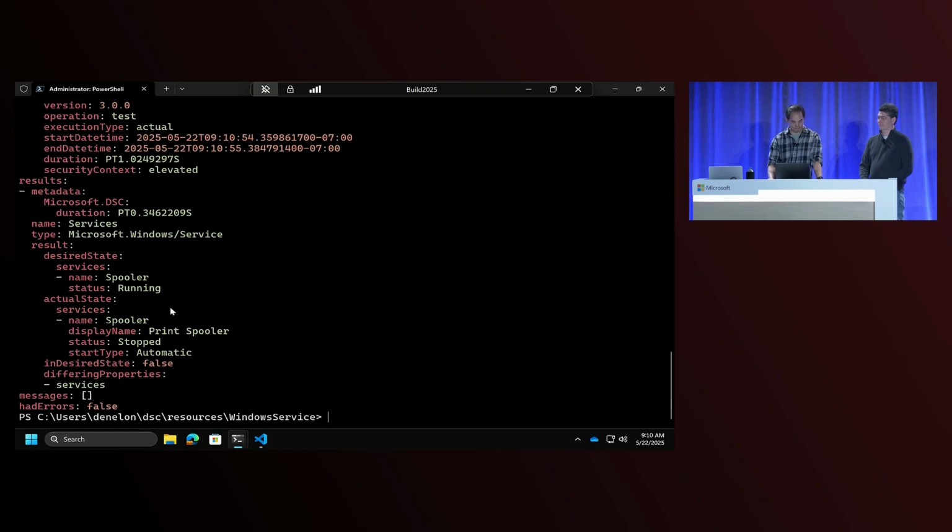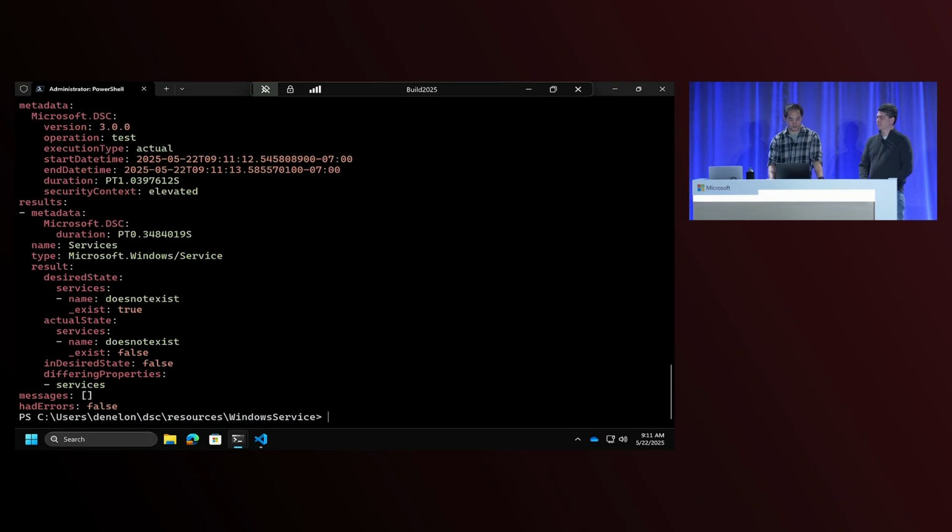So here, again, I removed the SSHD side. Remember, the original configuration document expected it to be running, it stopped, and so in desired state is false. I also have another example where it checks for a non-existing service, so it does not exist. In this demo, I want it to be true, meaning I want the service to exist, and obviously this thing doesn't exist, so it's false. So that covers that.